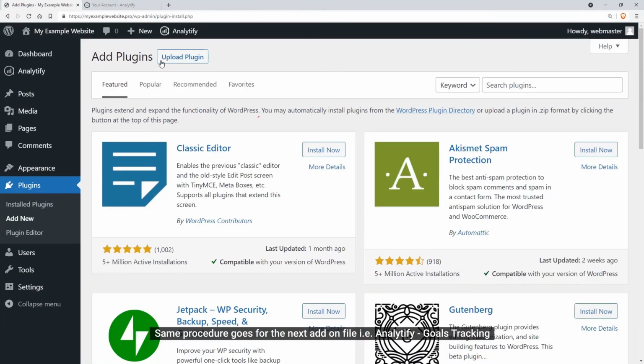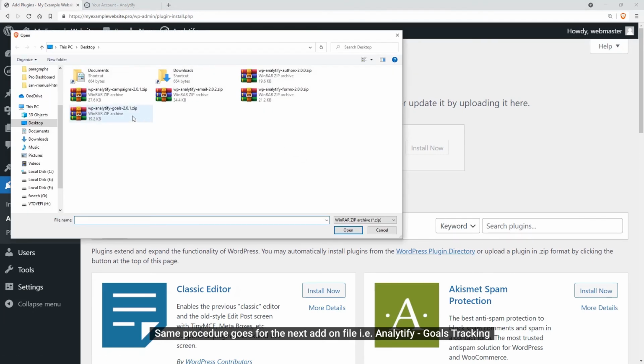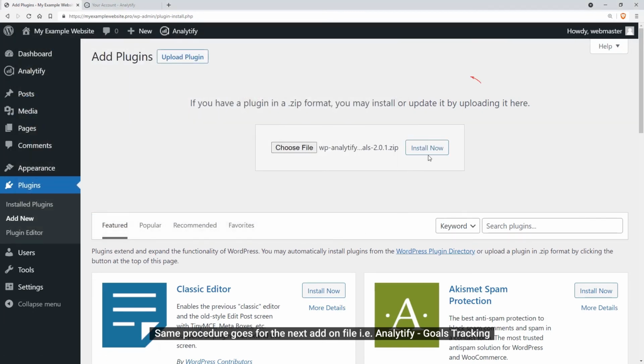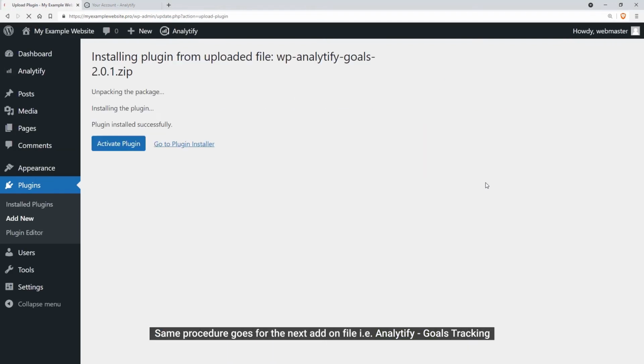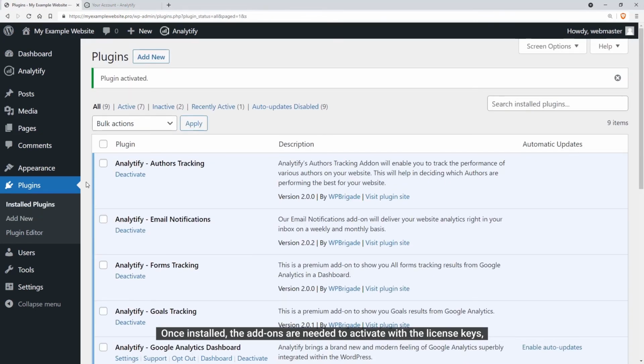Then comes the Goals Tracking add-on, which should be activated following the same process as for other add-ons. This add-on shows goals from your Google Analytics profile in a more eloquent and presentable form that you and your clients can understand better.